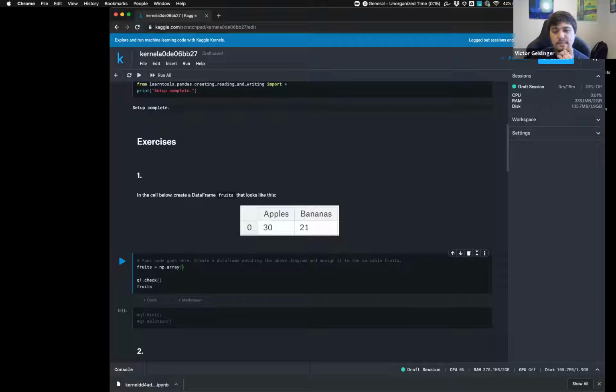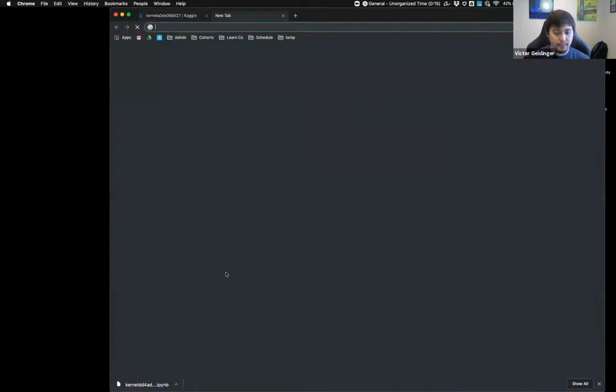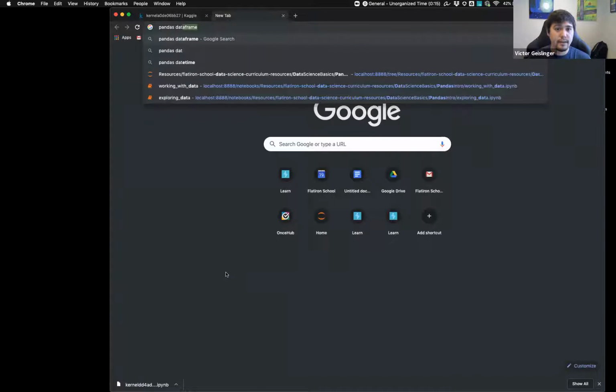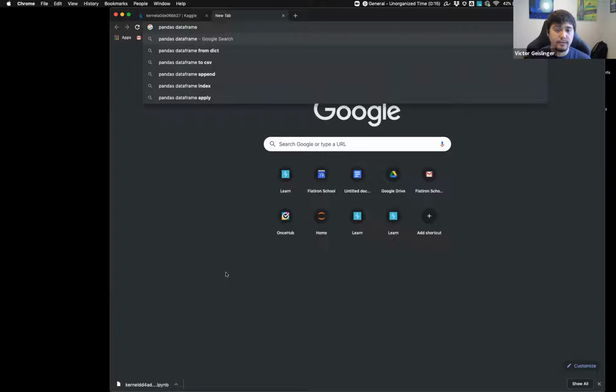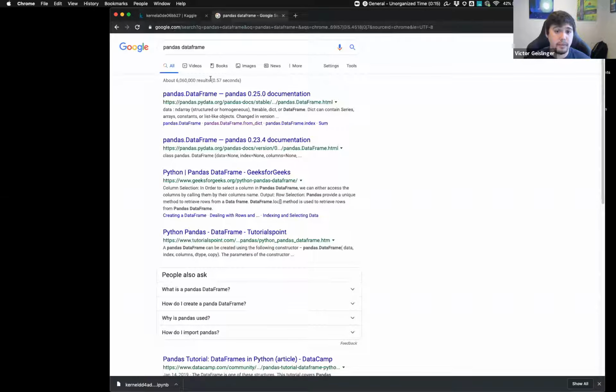Yeah, so that, yeah, it's okay. And this is one like, maybe both you guys might be fuzzy on the details, right? So one thing you can do is like, okay, I want to create a data frame. Let's just look it up, right? So let's say pandas data frame. Okay, and here's the documentation. So I'm going to click on that.